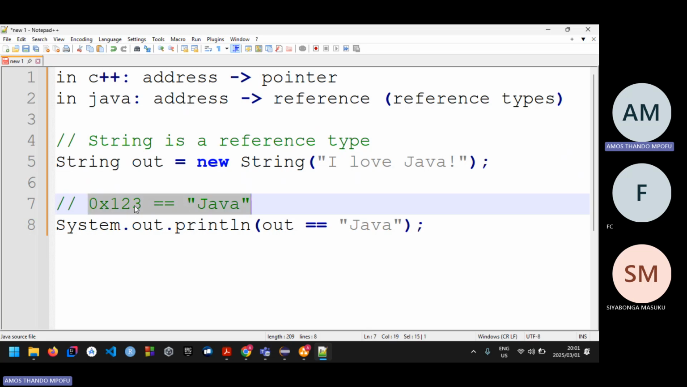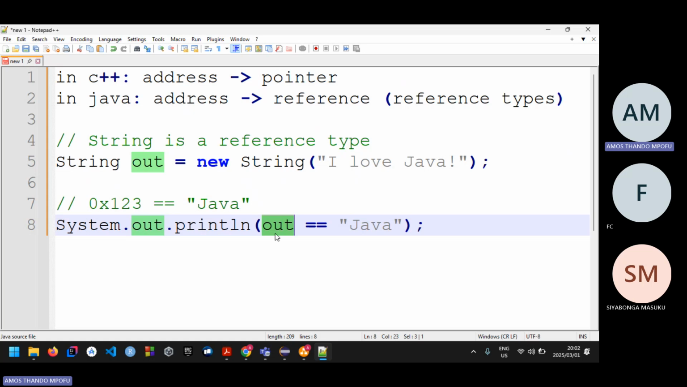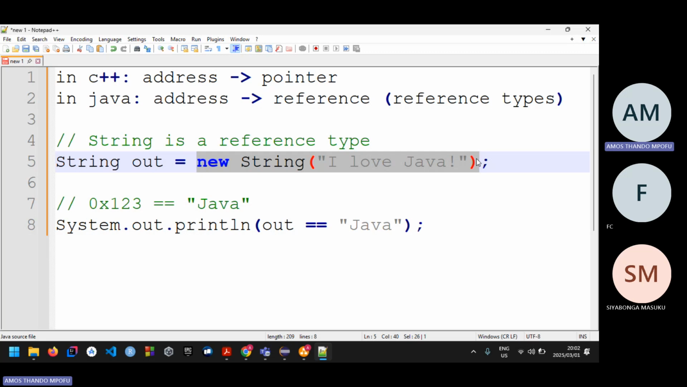So it's going to be the address of out compared with the address of Java, right? Which will always be false. So that's why we call functions like .equals to compare strings. We always say .equals or .equalsIgnoreCase and things like that, because it's a reference type. It stores a reference. So now we have a deep understanding: a type where we use the name of a class, when you use the keyword new, actually stores the reference to where that object is, and not the actual object.